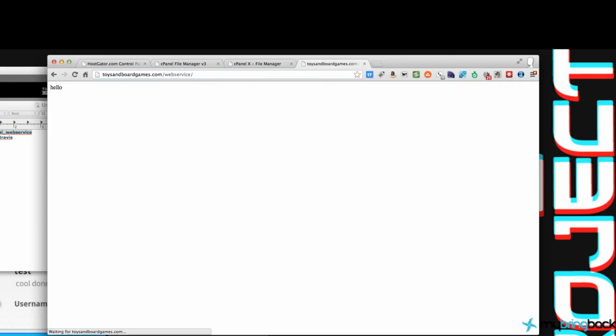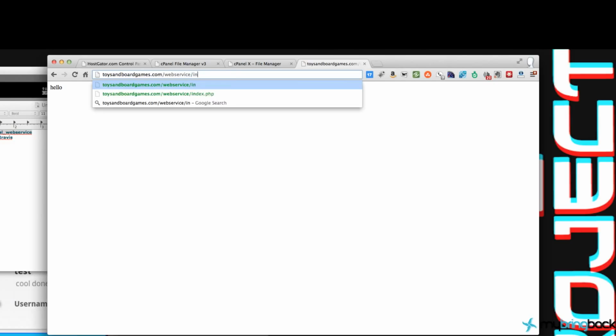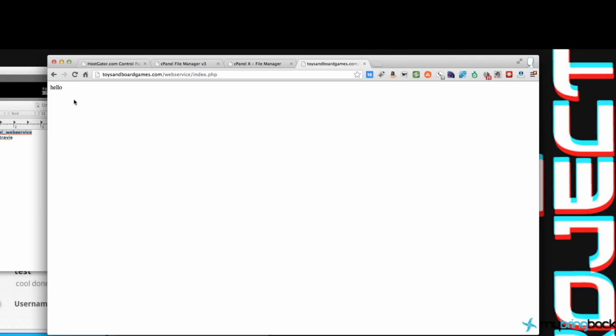Now we should be able to test out our domain, toysandboardgames.com/webservice/index.php. Or you don't have to put index at the end because it will call the index.php by default, so it's your choice. So index.php, as long as that's working, it looks like our directory is set up. It's in a location where we know how to access it, and it's looking pretty good.